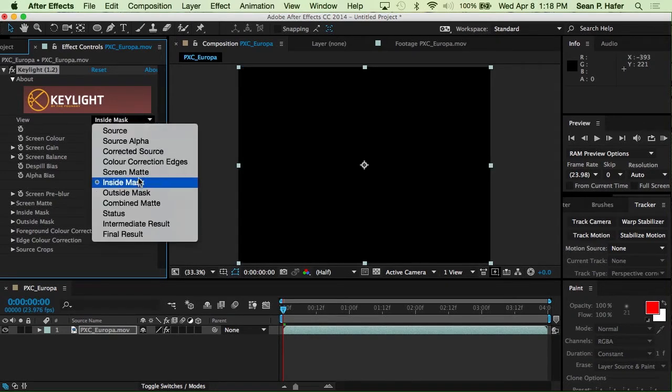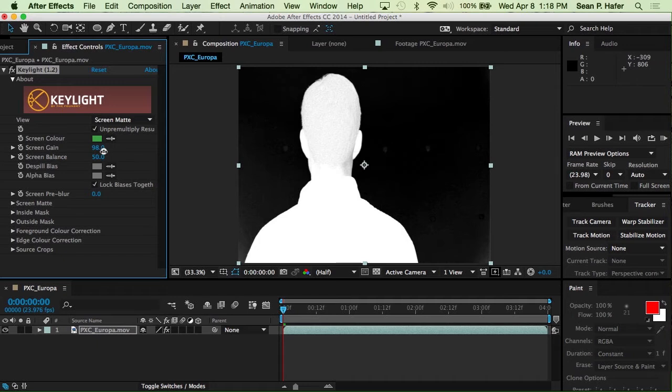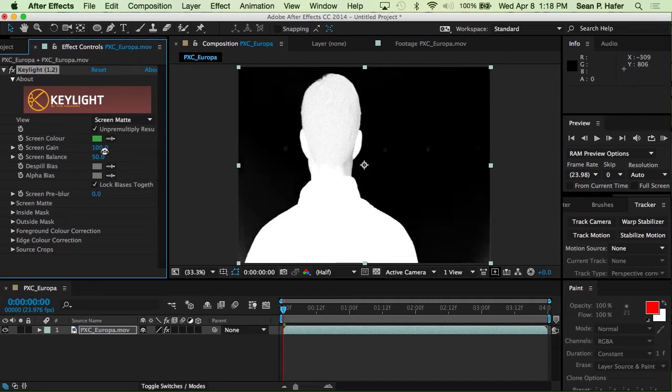Wow. Where's our screen matte? Is that going to do it? There it is. So we got a little gray in here, so we could adjust. If you adjust the gain, you can see what you get or don't get. So you're going to want to find that screen gain.